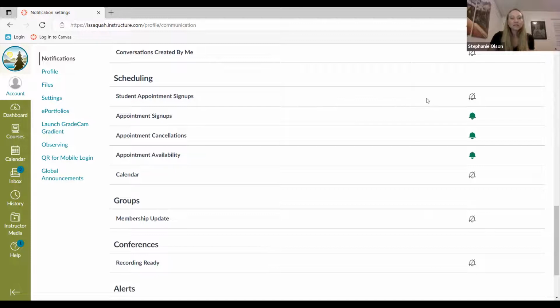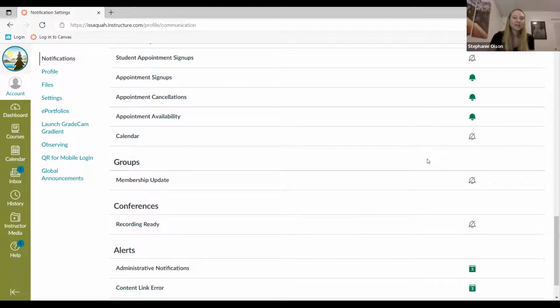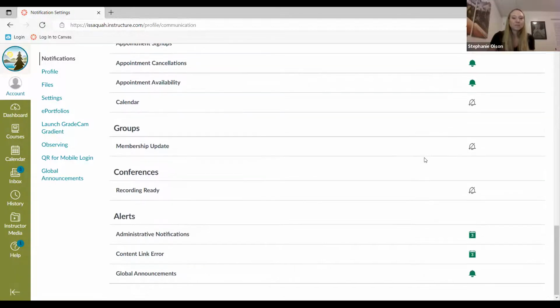Scheduling appointments. So students can sign up for appointments in Canvas if a teacher chooses to set that up. You don't necessarily need to have this one turned on, but it's not a bad idea in case you're ever invited to an appointment. I would assume that most teachers would email you directly. And then groups, those are things that happen for students. Conferences or like Zoom meetings, essentially.